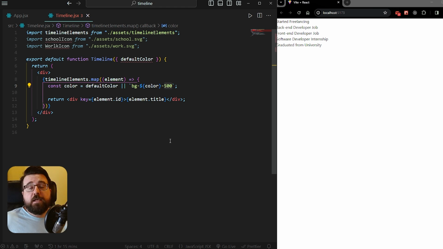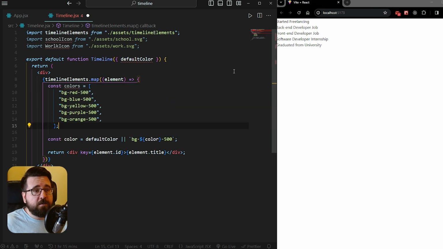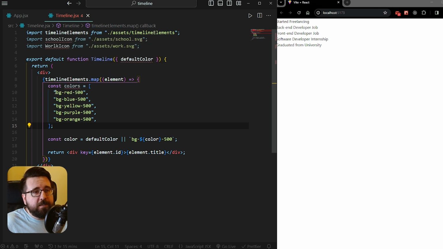The caveat is that this isn't going to work. This isn't going to work because of the way Tailwind sets up its colors, but we can make it work. In order to make it work, and I believe this is a hack basically for Tailwind, we are just going to define our colors as an array here, and somehow this is now going to work.